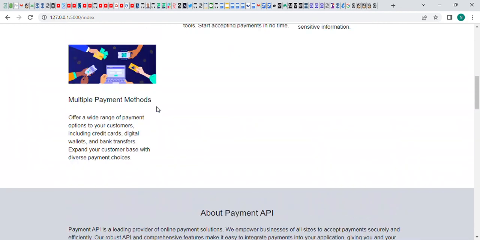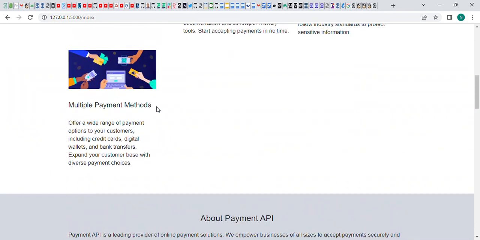We offer a wide range of payment options to our customers, including credit card, digital wallets, and bank transfer. But for the purpose of this demo, we're going to focus on credit card.